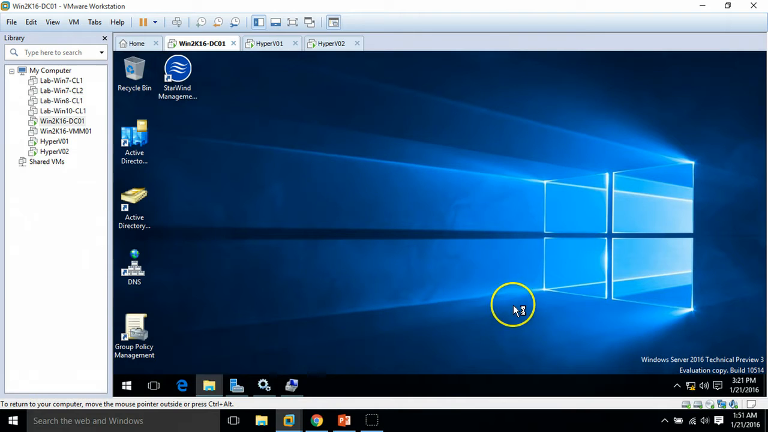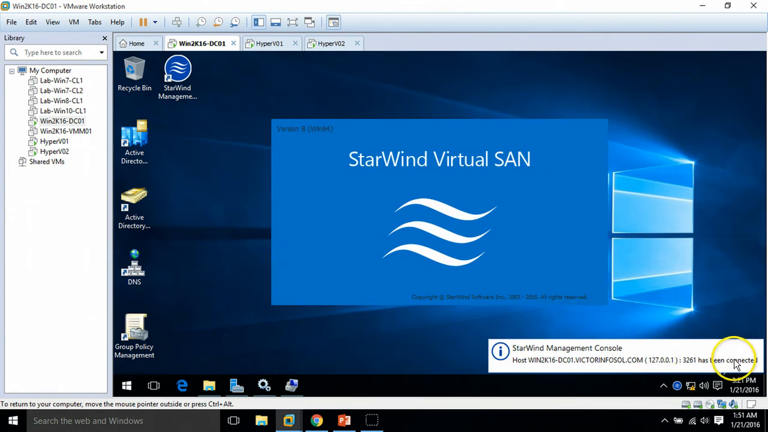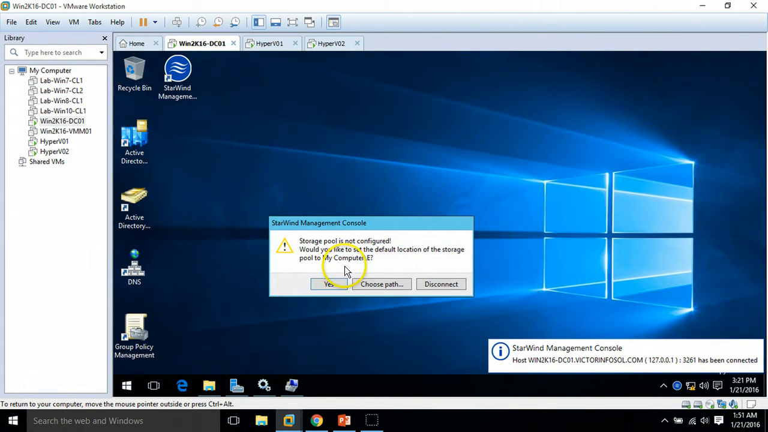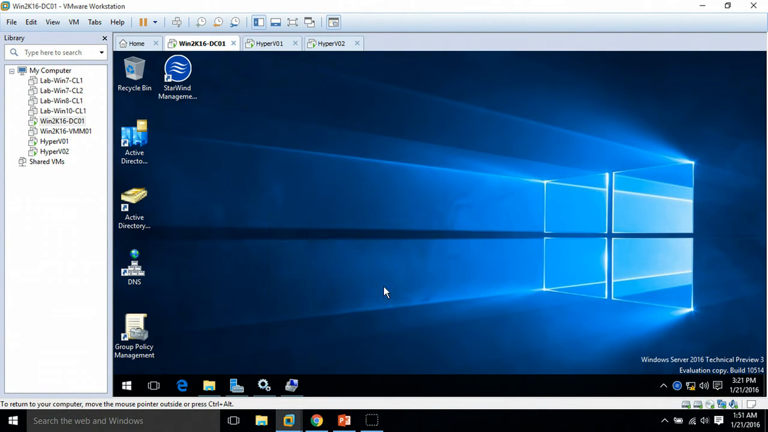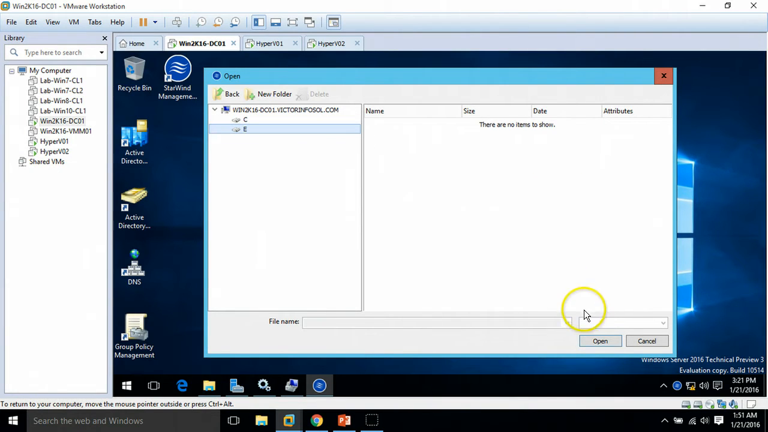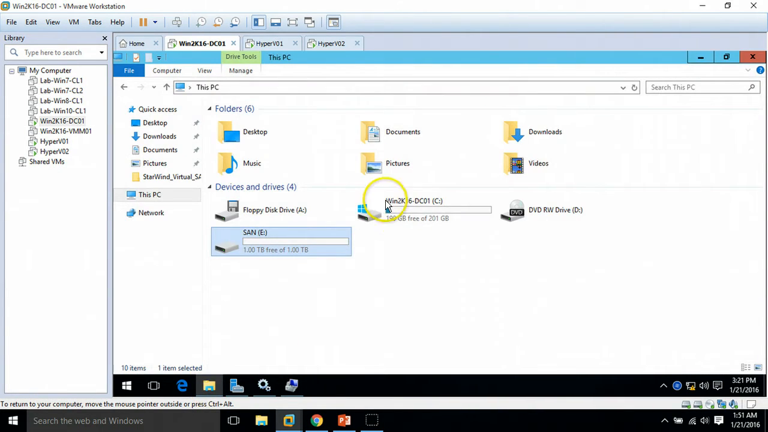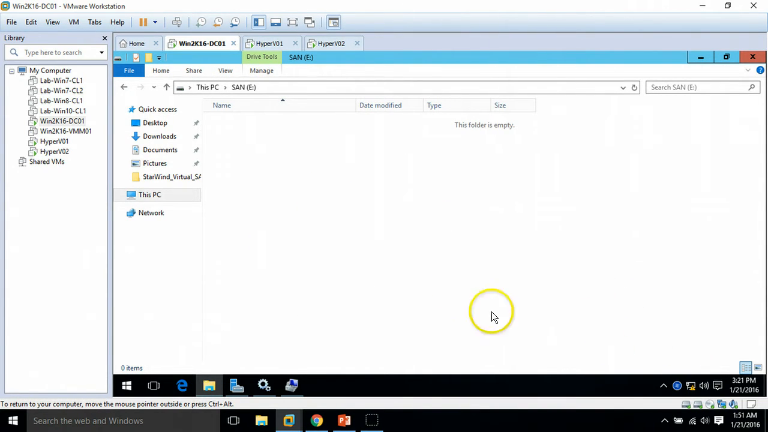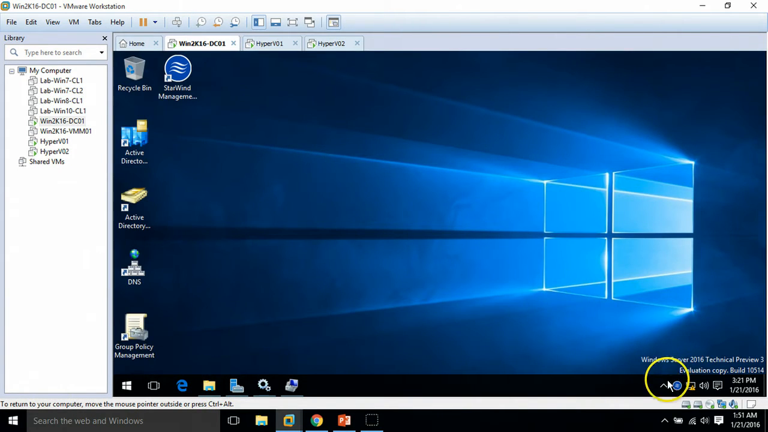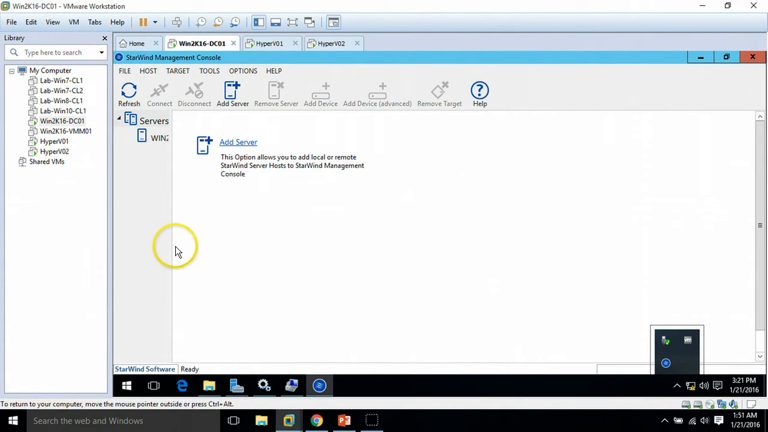It's going to launch the management console for StarWind. So it's connected to local storage, and it is asking for storage pool, which is not configured. So I'm going to choose my path and select E drive, click open. So every file which I'm going to create and my virtual SAN, it's going to store in my E drive. Here is my console for Virtual SAN.